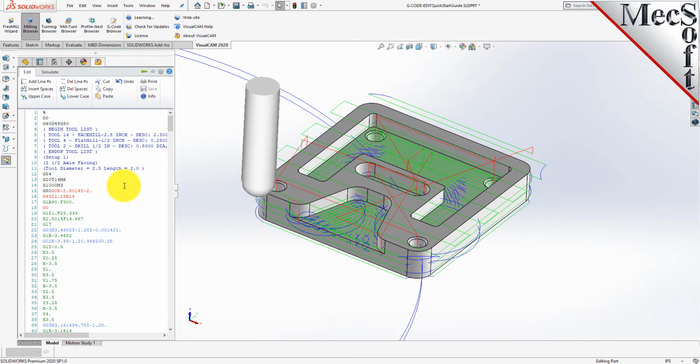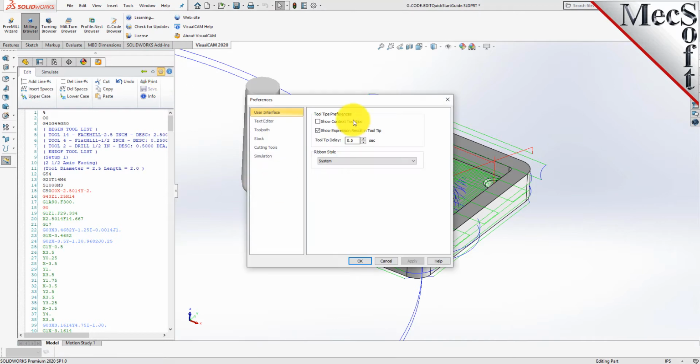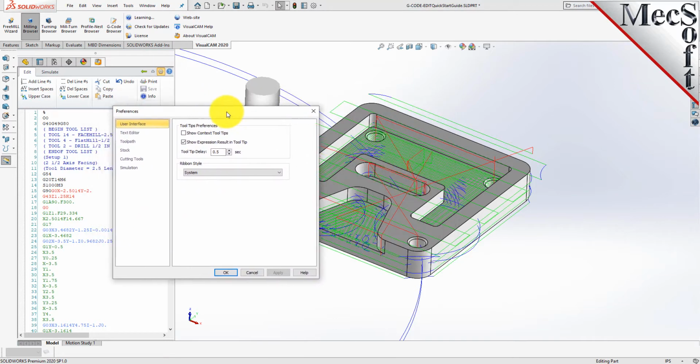To start with, let's take a look at some preferences that you can set in the G-Code Editor. We'll go to the far right of the Edit and Simulate tab, and you'll see the Preferences icon. So what do we have for preferences in the G-Code Editor?